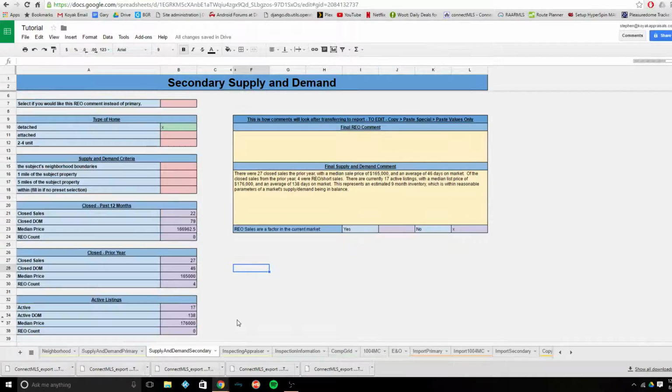So here we see that currently there's only been 22 closed sales in all those areas over the past year. 17 active listings are currently available, but we need to explain what our criteria was. So if we follow this template: within the subject's neighborhood boundaries, within 1 mile of the subject property, within 5 miles of the subject property, and we do a write-in at the bottom here and assume "within" is already written, we're going to say within.